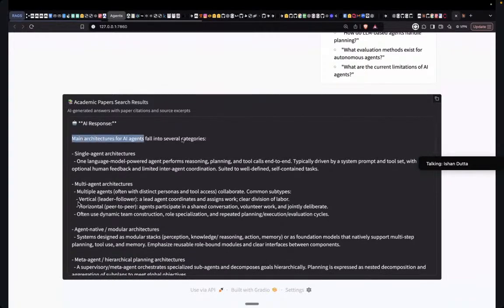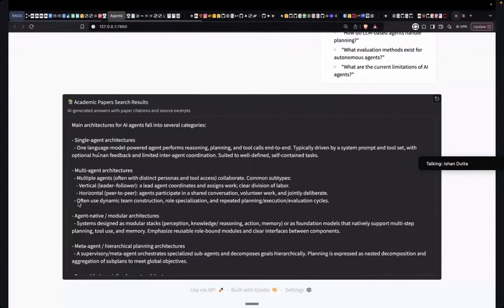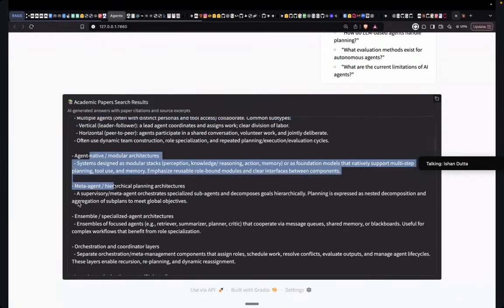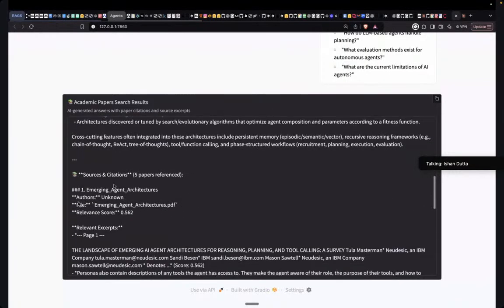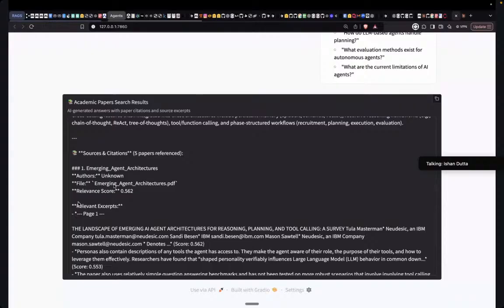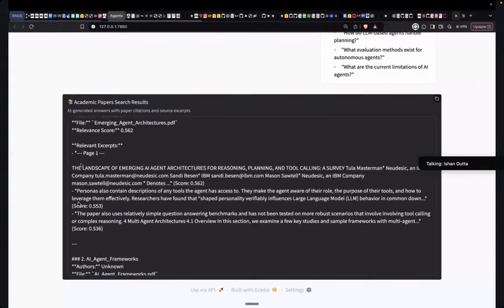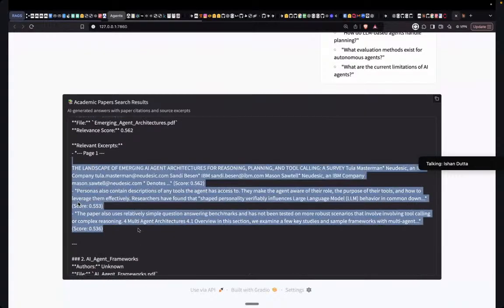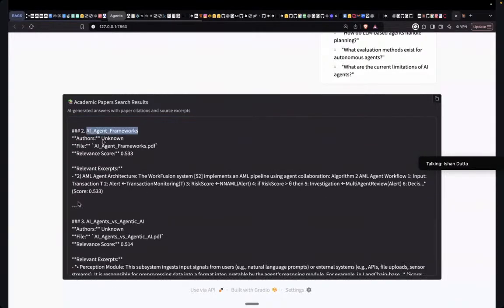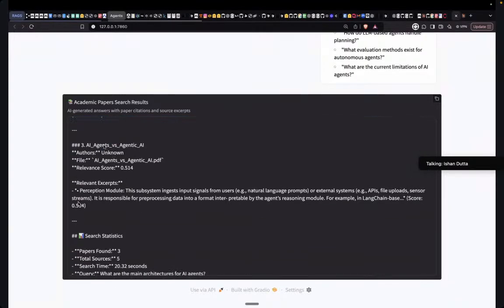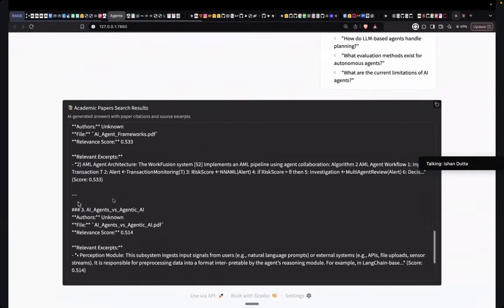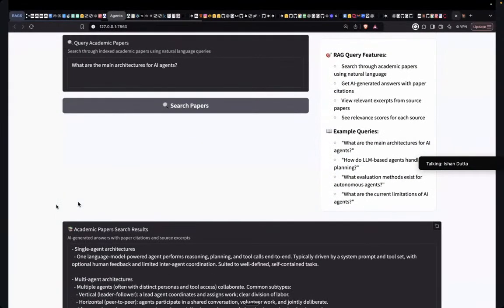AI response: main architectures for AI agents fall into several categories: single agents, multi-agent architectures, AI native, meta agents, and so on, and the exact resources from where it has cited. So this is the paper from which it has cited, this exact piece from that particular paper from where it has extracted this information. This paper, this exact piece, this paper, this exact piece. It will tell me, and I can basically ask it anything. I can have my own database kind of a thing.